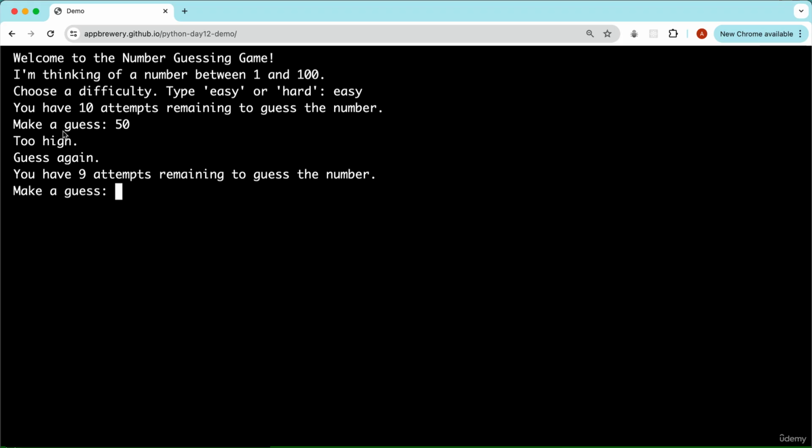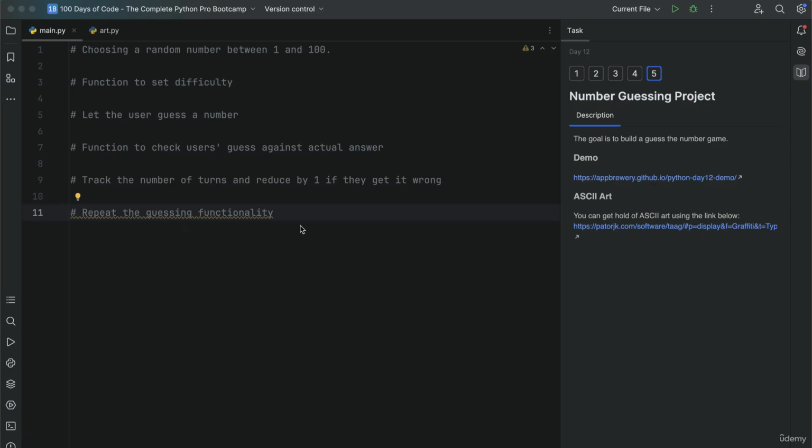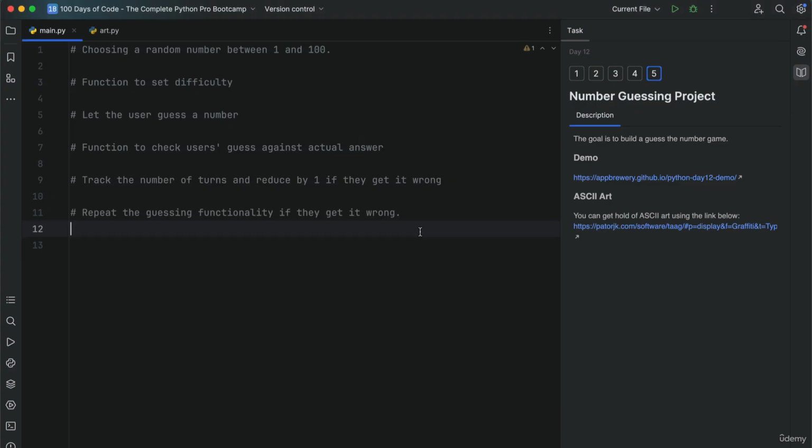Now it's looping back again to this stage where we're making another guess. So if 50 was too high, then maybe we'll guess 25. We have to have some sort of way of repeating this part of the code, right? We're going to repeat it as long as they have attempts left and they are wrong. Now, if, however, they get it right, so I think I have a good chance of getting it right. So if 25 is still too high, let's try 12. And there we go. When I get the answer right, it tells me you got it. The answer was 12.